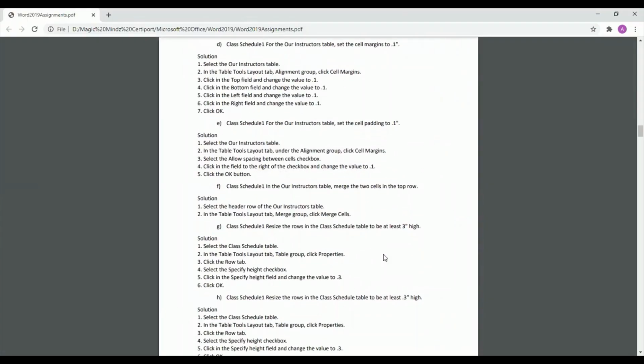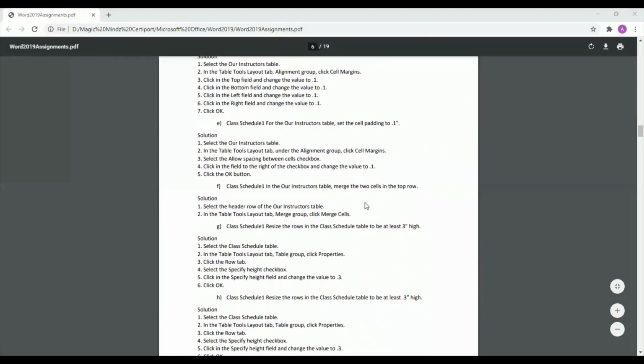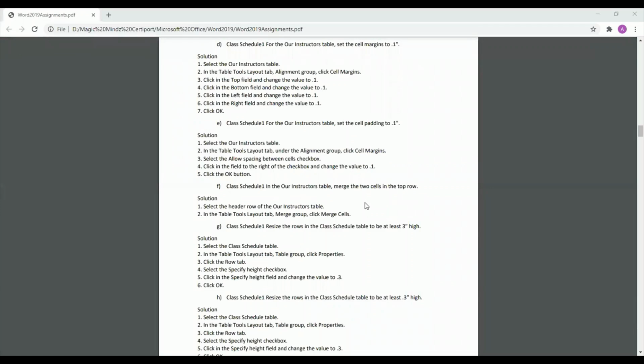10E now. All right. So 10E is class schedule 1. Again, we are working with the same files, obviously. It says for the instructor table, set the cell padding to 0.1 inches. Now, there's a difference between cell margins and cell padding. Now, what does cell padding do actually?